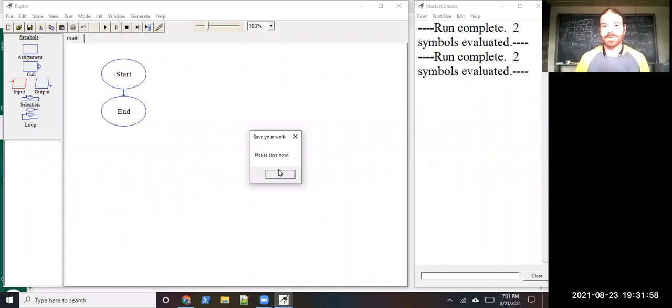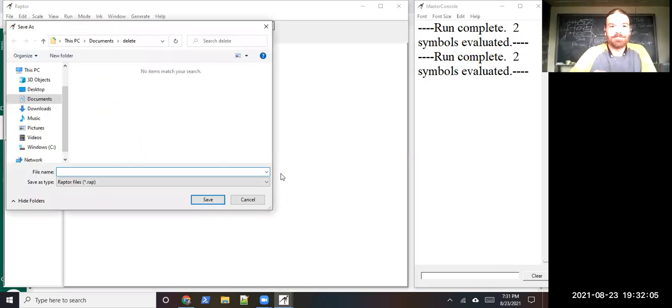Oh yeah, Raptor will require us to save after so long. So after a certain amount of time, it will automatically pop up that box. So it's a really good idea to go ahead and save it first.